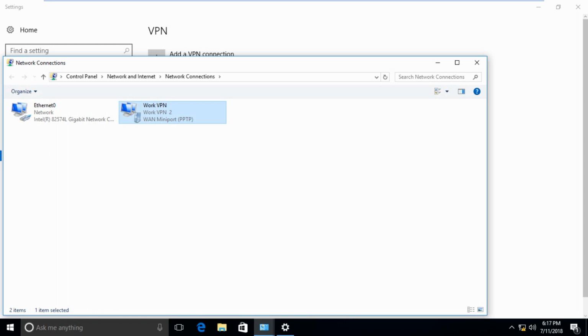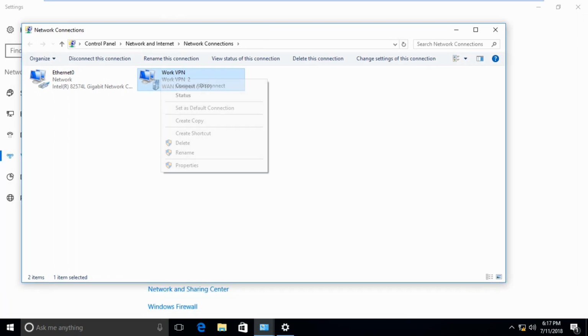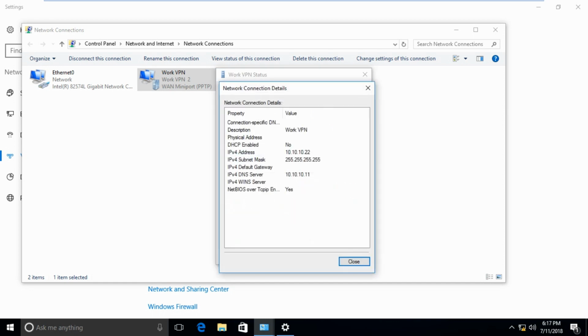Now go to the VPN settings and check whether it is working properly or not. Check the IP address of it. See, you can find the IP address. It is within our pool itself. See, I have provided a pool, right? 10.10.10.20 to 30. So we are getting an IP address from the particular pool.